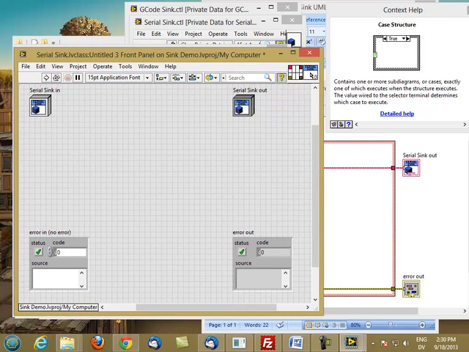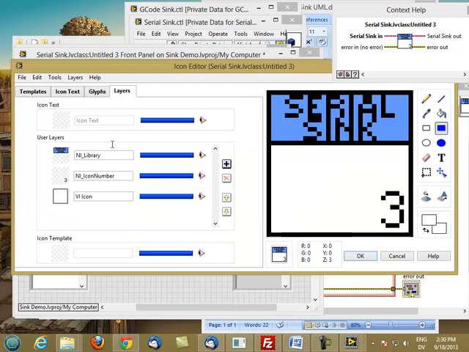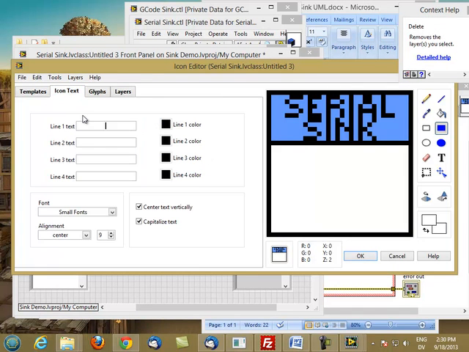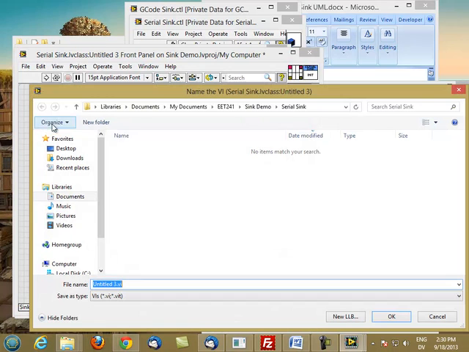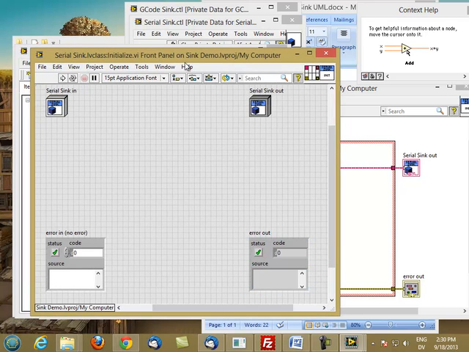And so let's go ahead and change the icon so we know what we're working on, and get rid of that 3. I don't have enough room for initialization, so I can just type init. And let's go ahead and save this guy. He goes in the serial sync folder as well. Call him initialize. So in order to open my serial sync, I need to have a COM port.